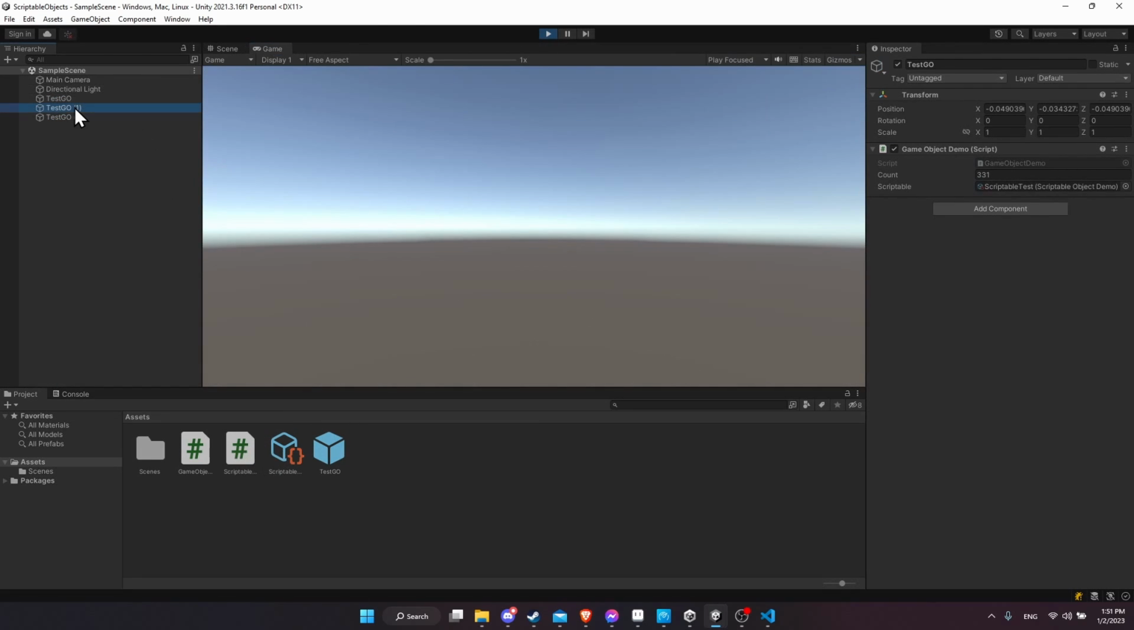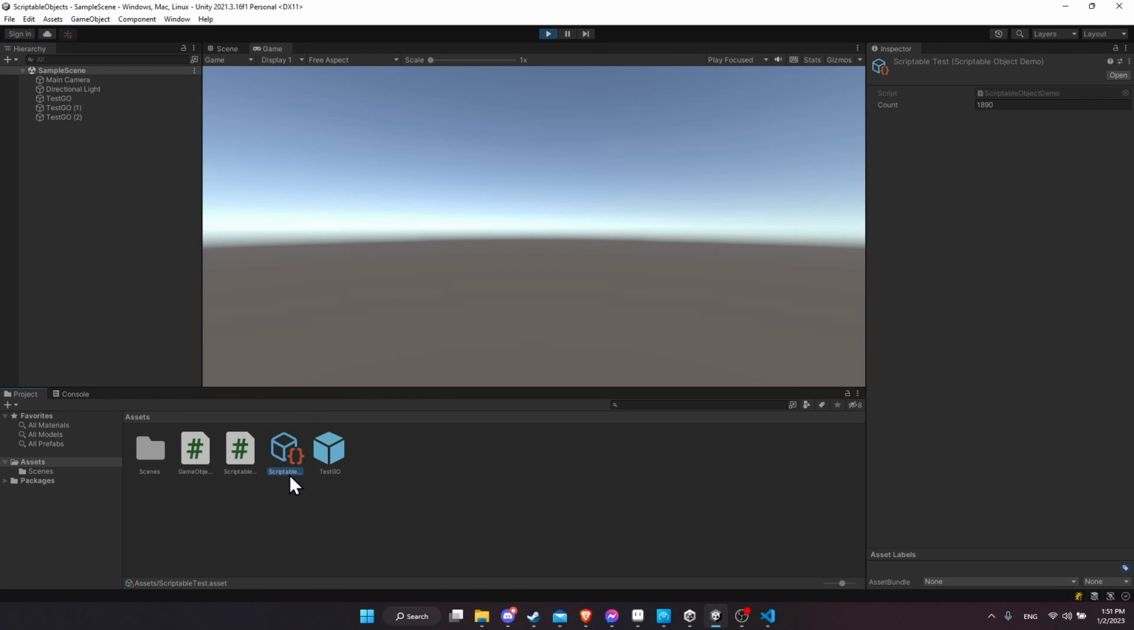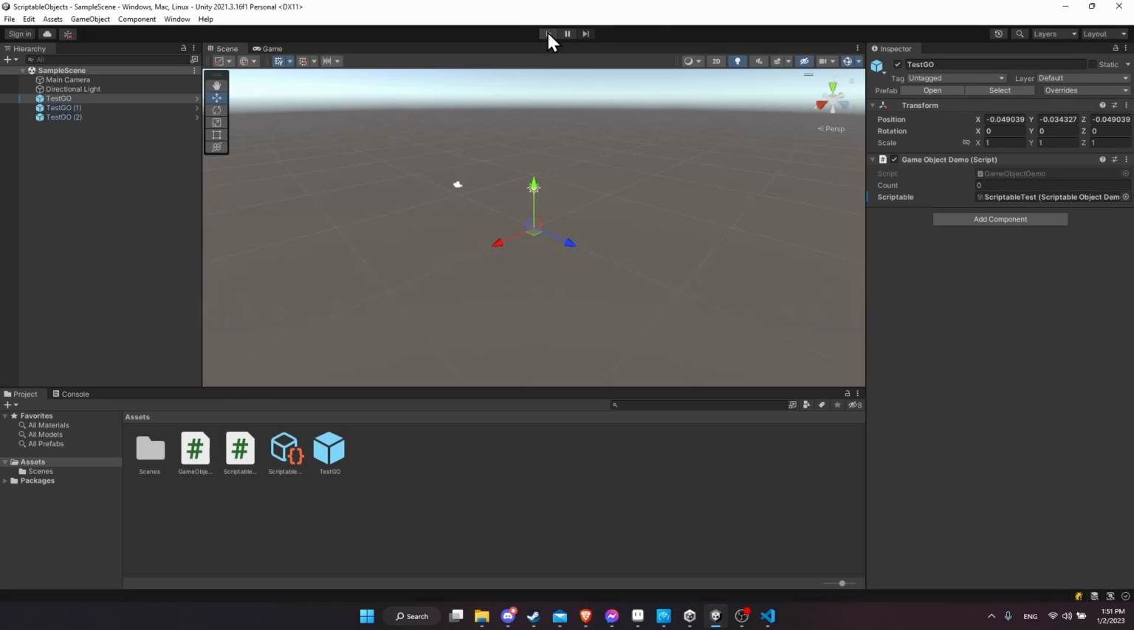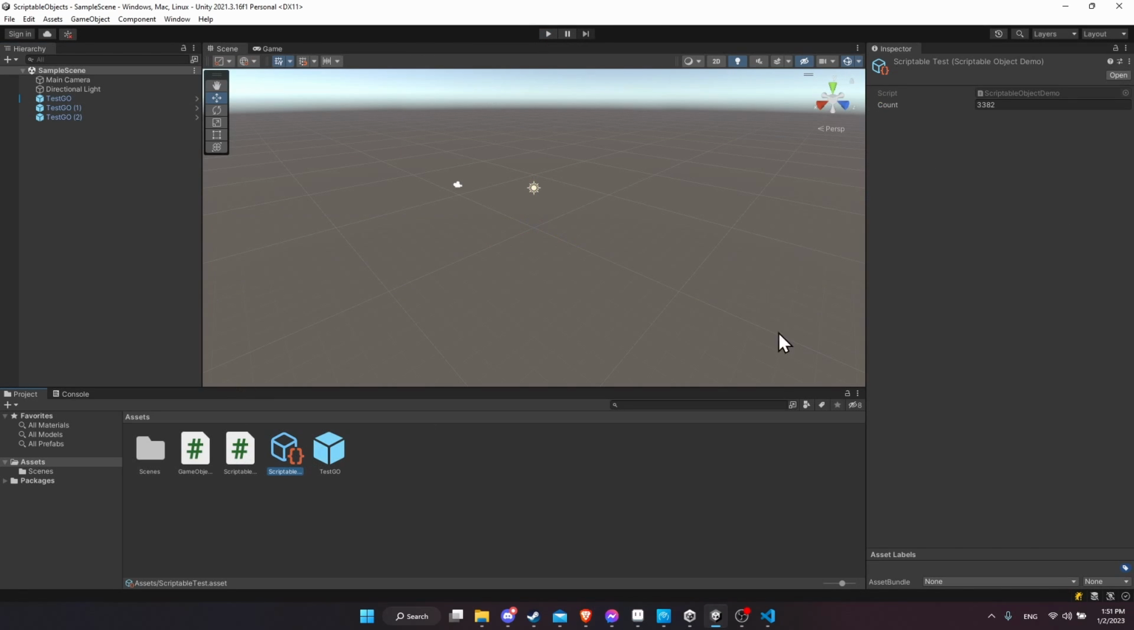So we have each of our game objects incrementing their own fields. And if we click on the Scriptable object, it's also increasing its count. The difference is when it stops, if we click on the Scriptable object, that the value stays there. So this is something you actually have to be careful about, because the Scriptable object is not going to reset every time you turn off play mode.